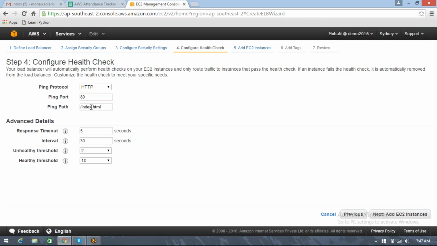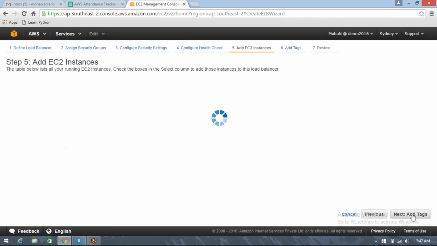Port number 80, I want to communicate with or ping the servers on another page. See, healthcheck.html, this is where I want my servers to be tested. Time interval, I'll give only 10 seconds, and response timeout, are you clear? I mean, do you remember all these things? What's response timeout? What's interval? What's unhealthy threshold and healthy threshold? Yes, sir. Yeah, good.